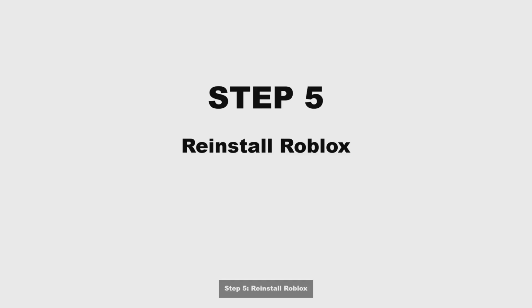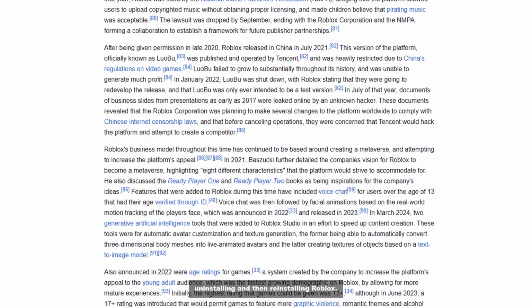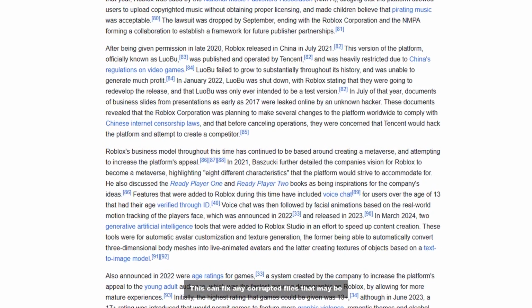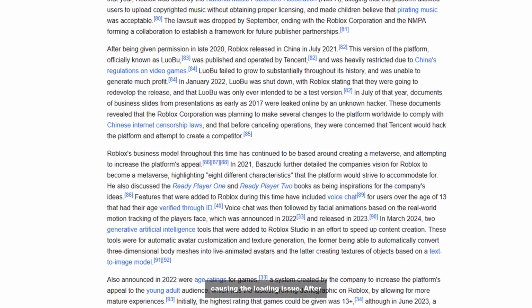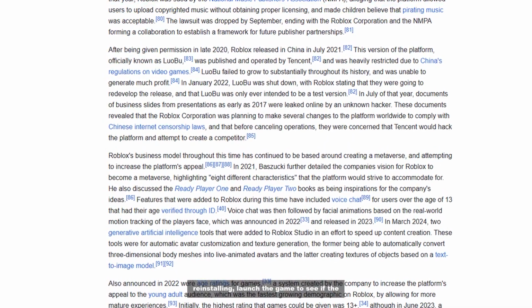Step 5. Reinstall Roblox. If the previous steps don't work, consider uninstalling and then reinstalling Roblox. This can fix any corrupted files that may be causing the loading issue. After reinstalling, launch the game to see if the problem persists.